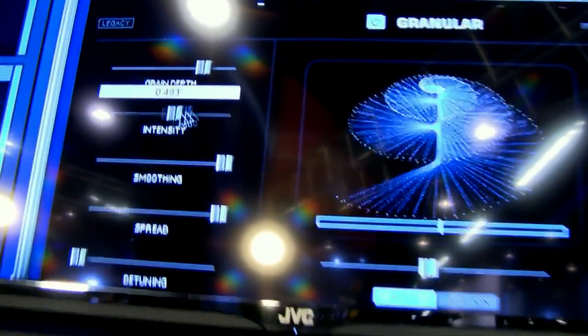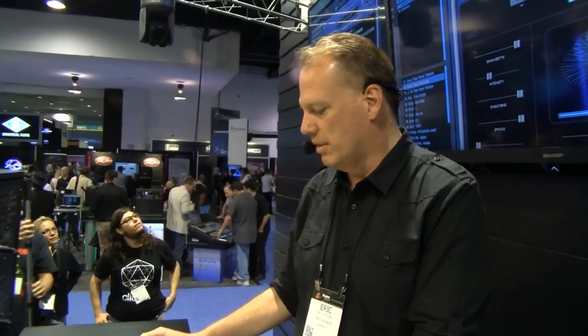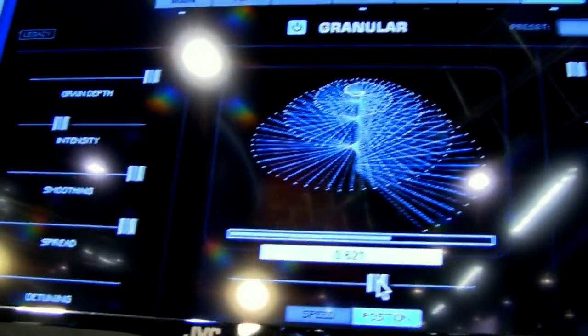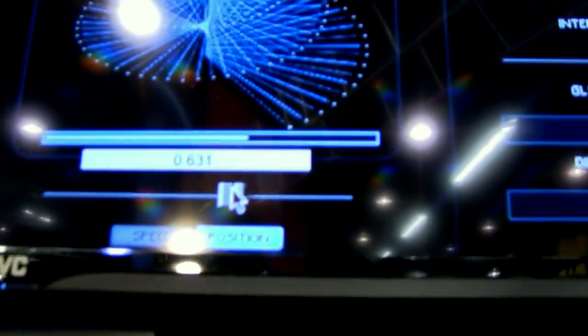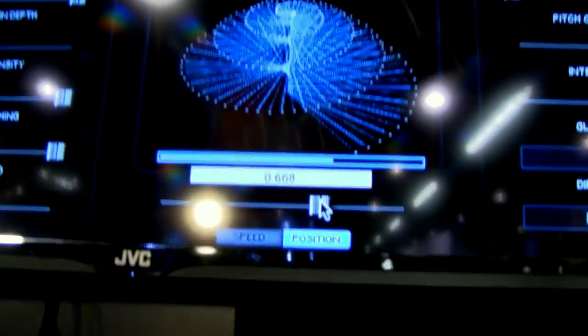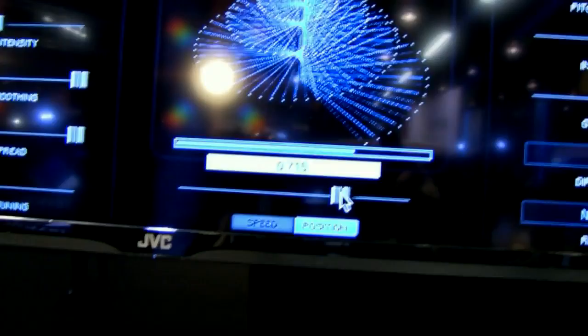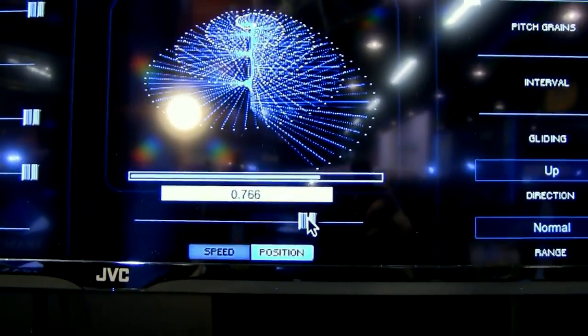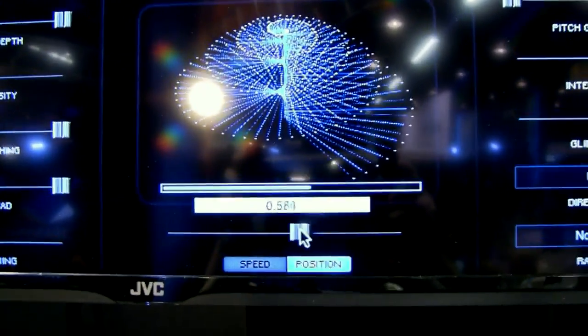And I can change the intensity. So it's really, really powerful. I can even change it into a rhythmic sound. Then I'll move the position. Really, really cool stuff you can do.